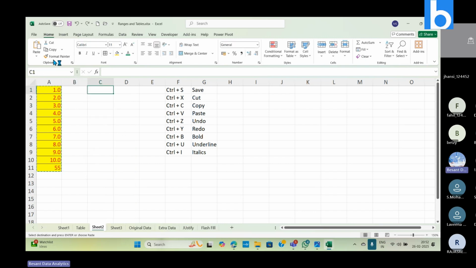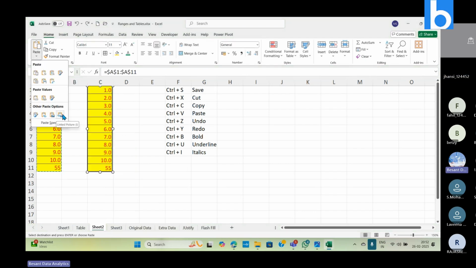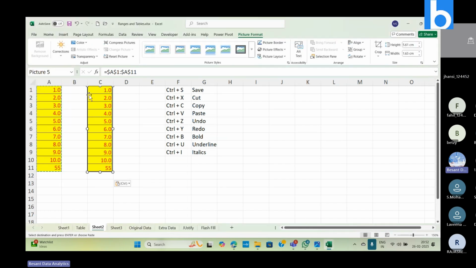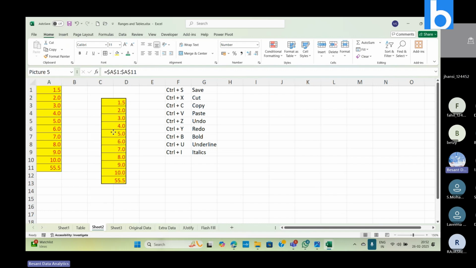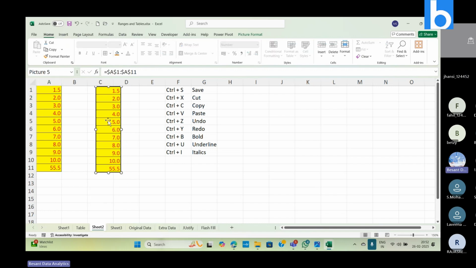Okay, the last one, linked picture. It is a picture very well, but it is a linked one. When it is linked, you can see in the formula bar in the background that it says A1 to A11. So suppose I come here and change this, it will be updated here. Although it is a picture and it's floating, it is a linked picture. So whatever changes you do to the source area are going to be reflected here.